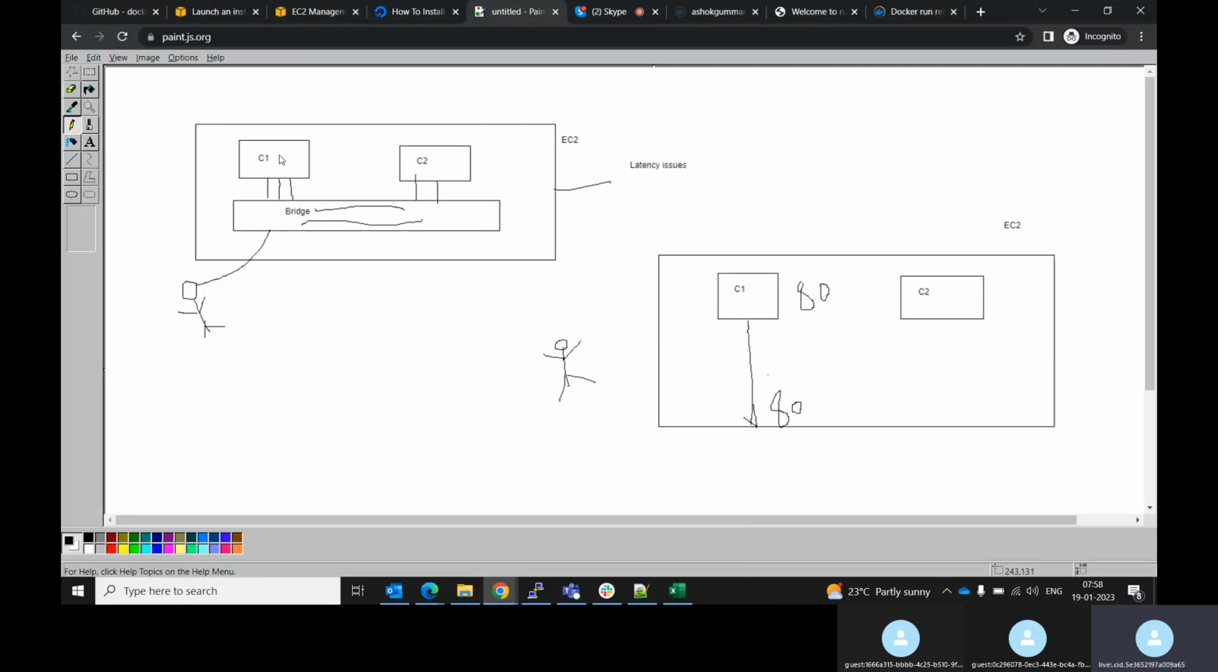Now, if you are using 82 for this container one, here you are using Nginx, it maps to port 82. You are using 84 here, it maps to port 84 on the bridge, because the Nginx container always runs on port 80. The container is running on port 80, but the bridge makes sure it maps to a different port.